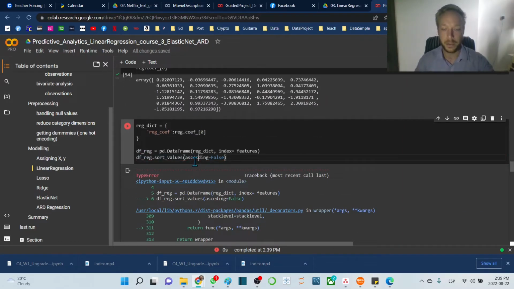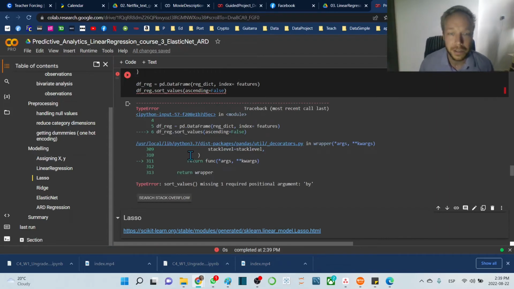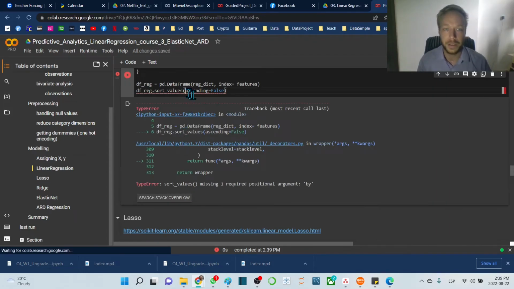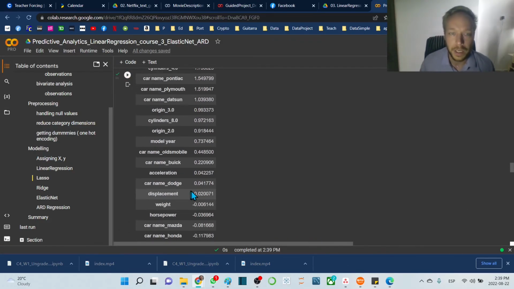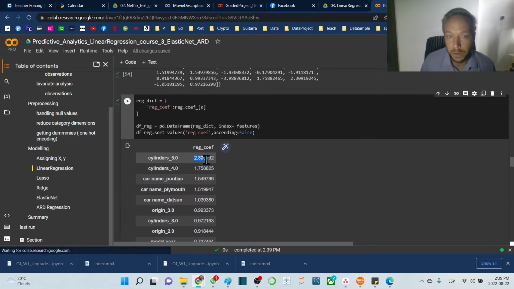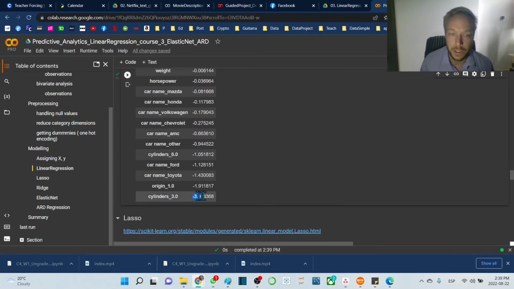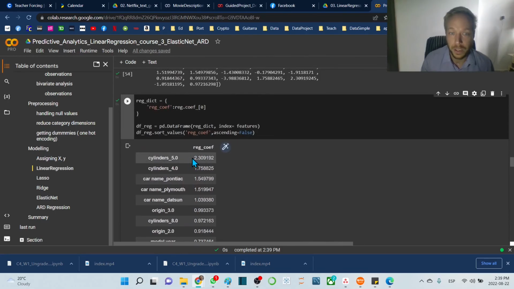Ascending. You've got to spell things correctly. And I need to actually give it the column, so I will give it the same thing that I said up above for the coefficients. You have to do this when it's a data frame. And so here now we know the largest coefficient, and our smallest coefficient down here is cylinders, and the largest being cylinders 5.